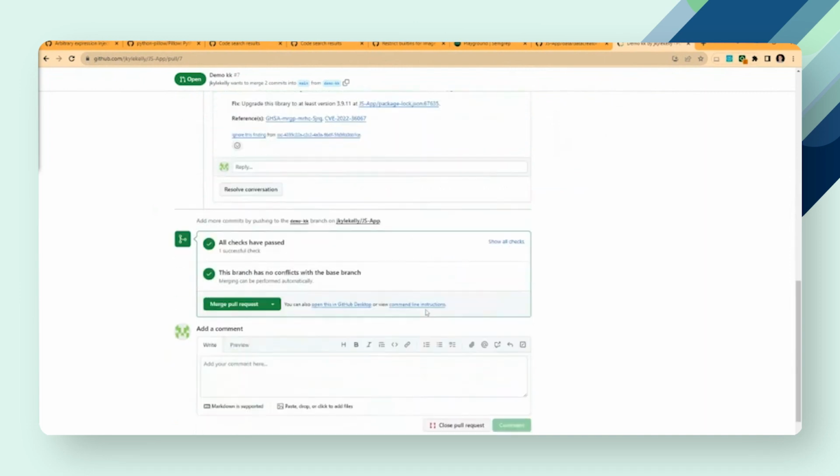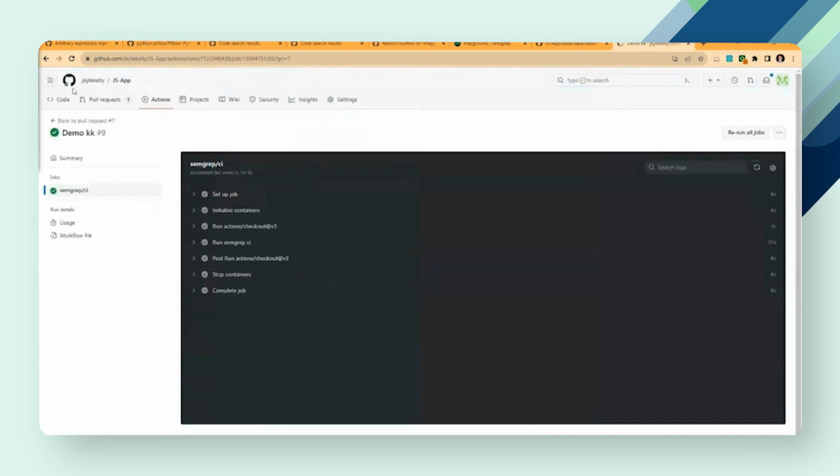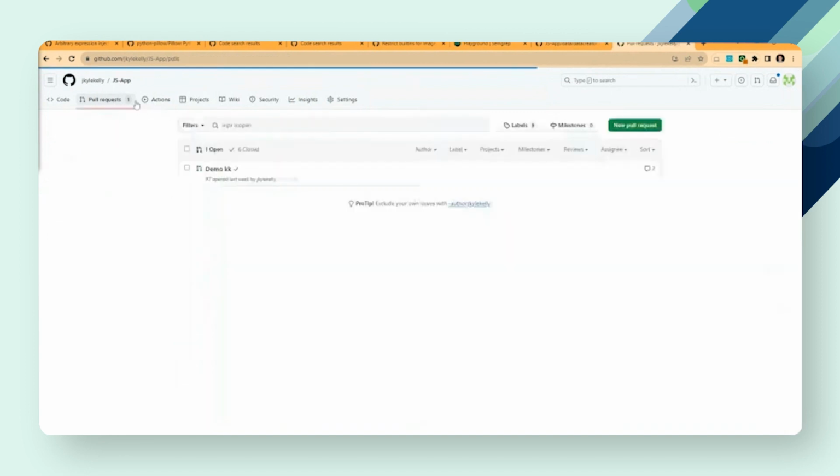The other thing I like to highlight here is just the speed. So Semgrep actually completed in less than 1 minute for this CI/CD action. But yeah, so that is the demo. Let me hop back over to the slides.